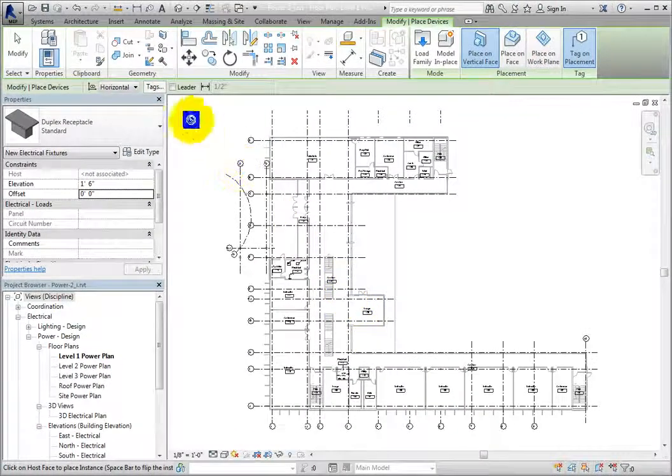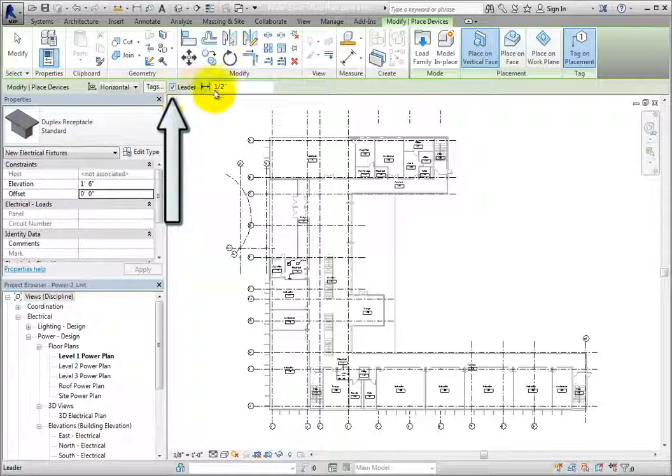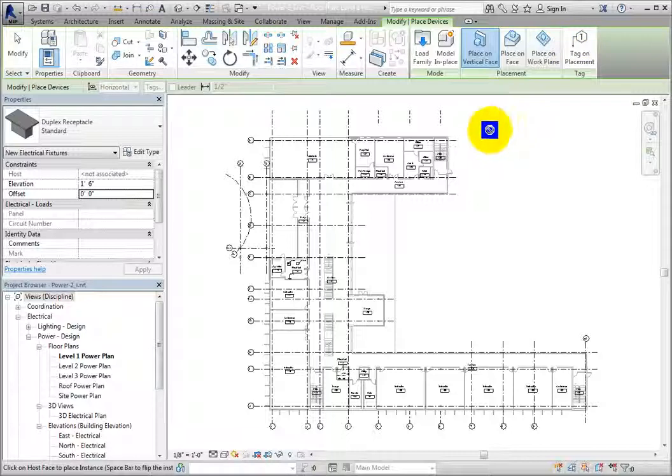You can also enable a leader if desired, and then specify the length of the leader. I'll leave this checkbox cleared for now, and then toggle off Tag on Placement. Typically, some type of legend is used to indicate electrical devices, but you can tag them if you wish.